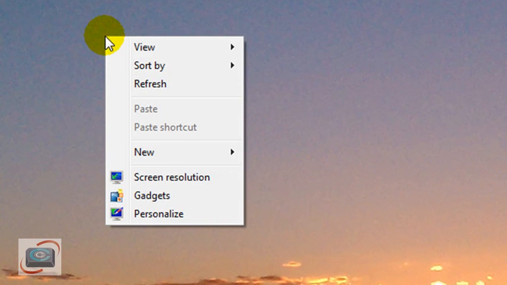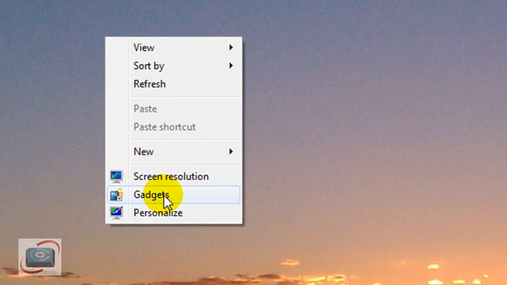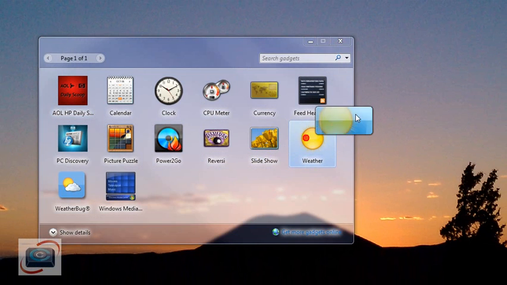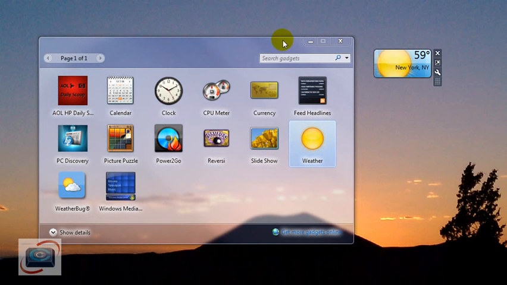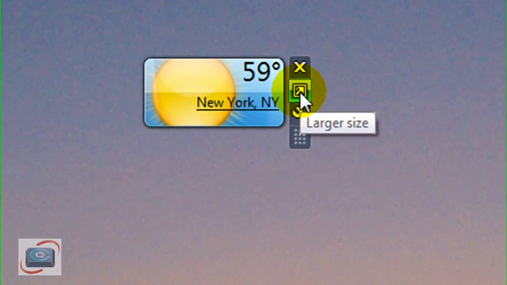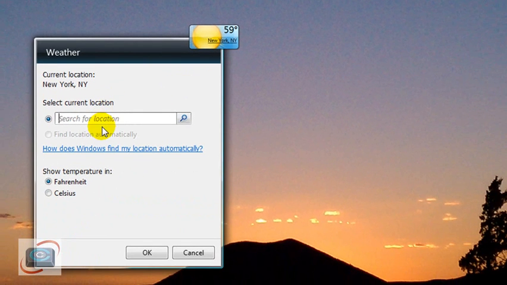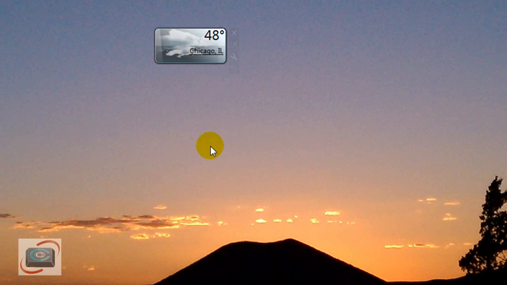So to get a gadget started, we're going to right-click on the desktop. And then we're going to click Gadgets. The gadget screen comes up, and then I can drag, for example, the weather gadget out to the desktop. To customize your weather, you click the little wrench right here, and then you can type in a zip code or a name of a city. Once your city does appear in the current location, you can choose whether you want to show Fahrenheit or Celsius, click OK, and then you get the current temperature for that city right in your gadget.